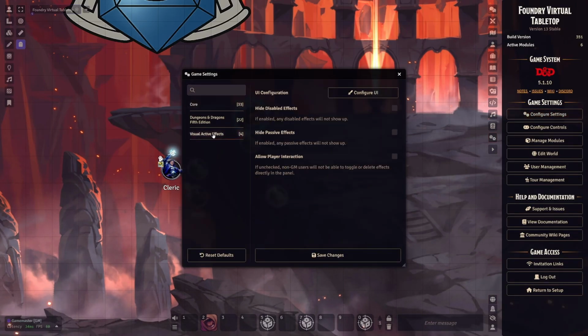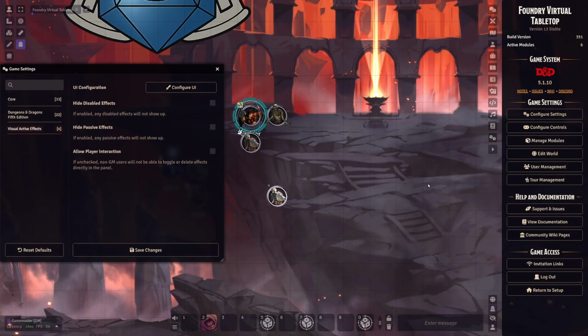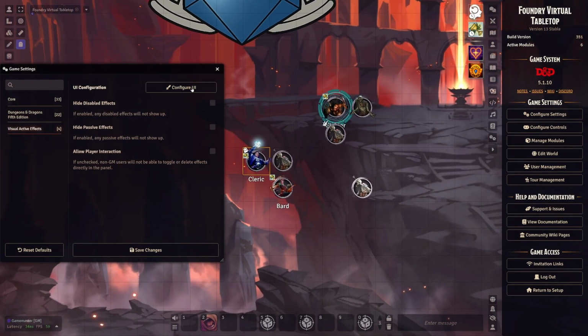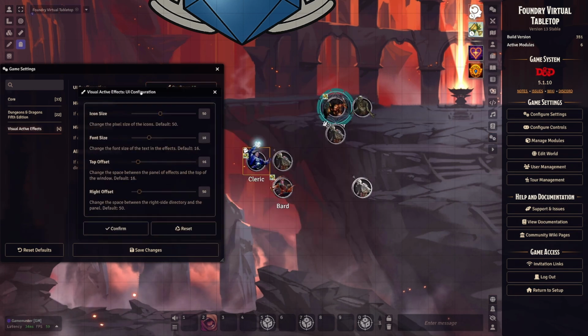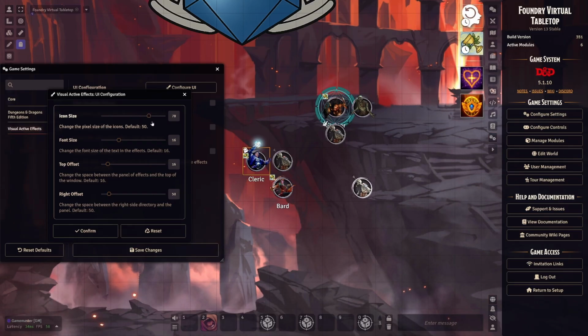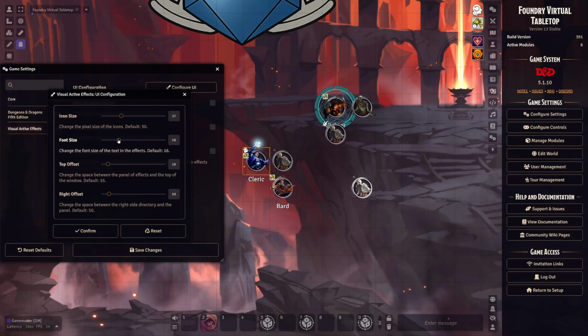And we configure the visual active effects. There's a couple things that you can do. So let's click on the cleric that has it set up. Now, let's take a look at the settings. And so we're going to go to configure UI. Configure UI really is just going to change the visualization of where these effects look like up in the top right corner. So you can change the size of the icons to really large, to really small. You can change the font size of the display.